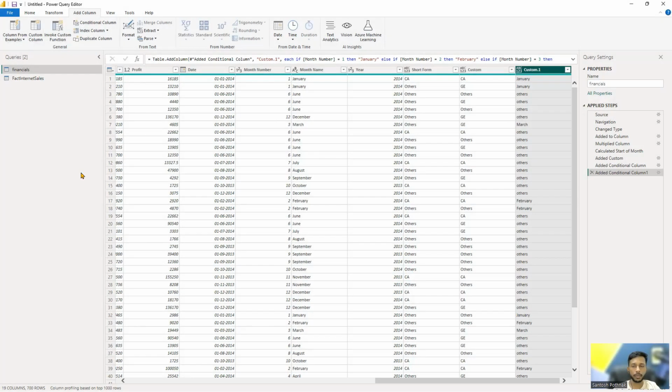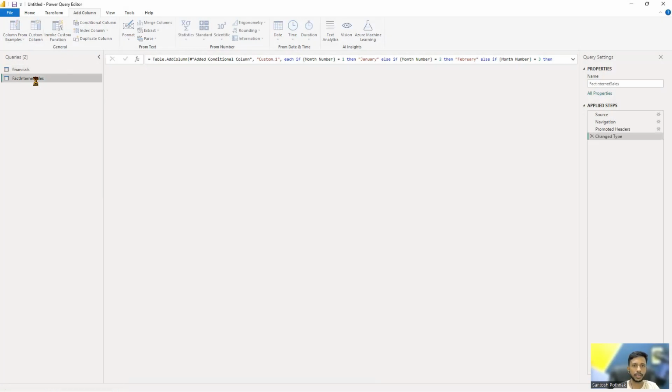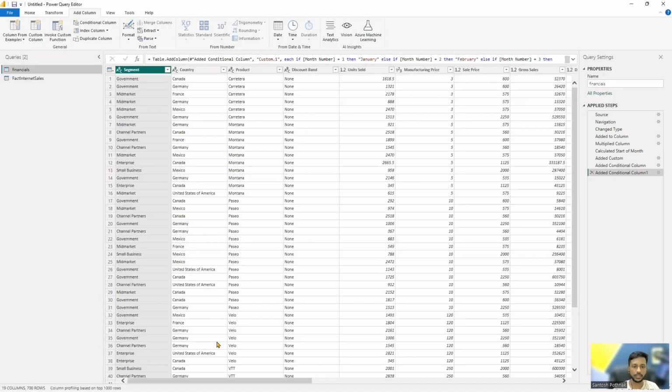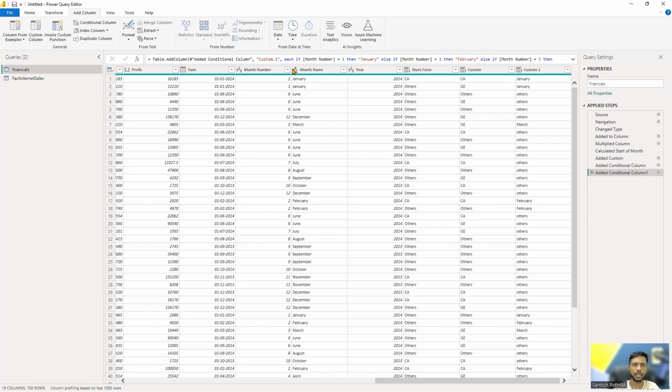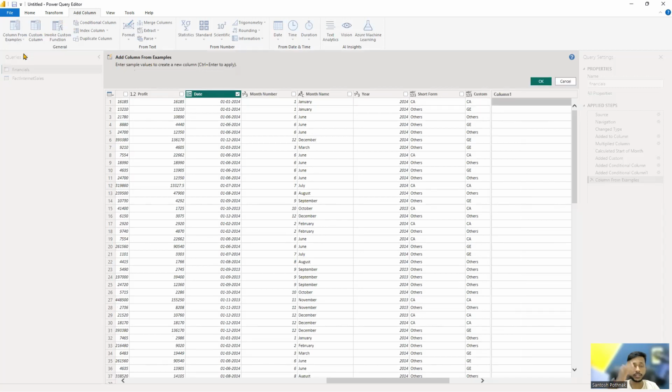You have something called column from examples, which is kind of an interesting one. For example, you have this date. It is useful anywhere, but I'll take a date example. Let's say you have a date and you want to get something done by the tool itself. So column from examples uses kind of artificial intelligence, where it will try to help you with generating the logic. It will automatically write the logic if you feed it some inputs.